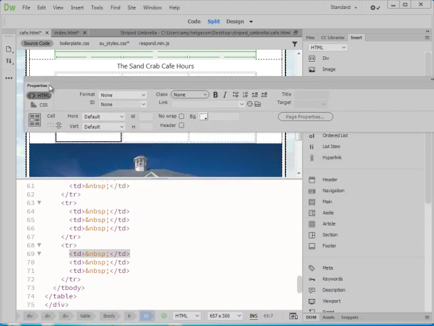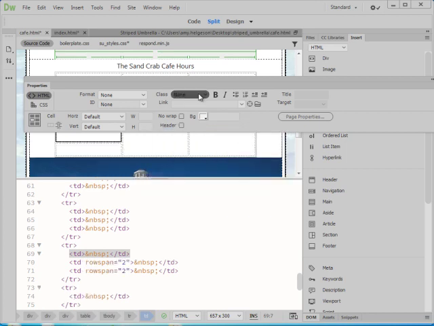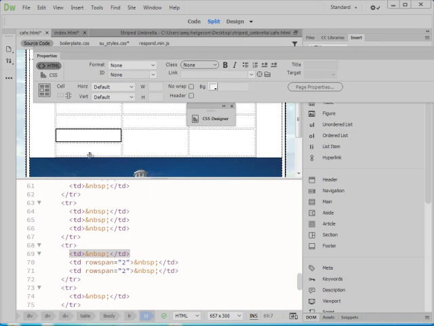Whenever you have a cell selected, you'll see your cell options in the bottom left corner. We have splitting, and then this one is merging. If you're merging, you're going to have more than one cell selected. If you're splitting, you're going to have only one cell selected. So we'll go ahead and split, and we want to split it into 2 rows. And now you can see that that particular cell is now 2 rows.